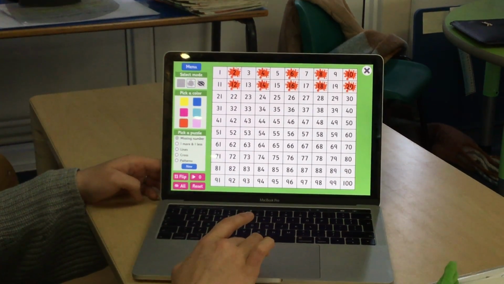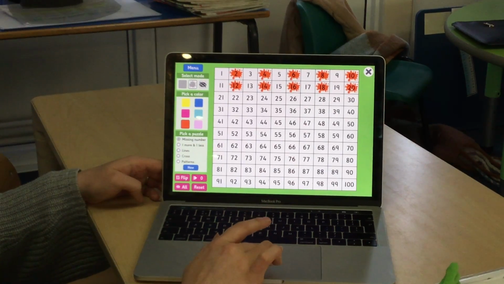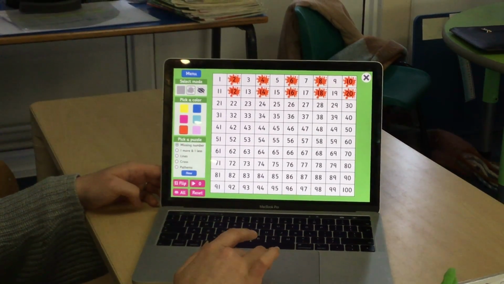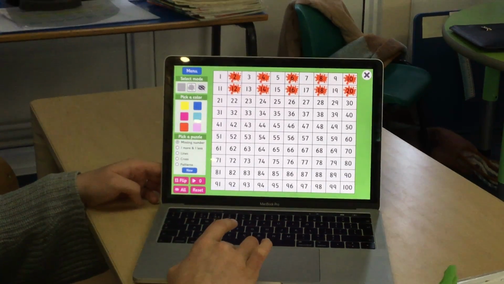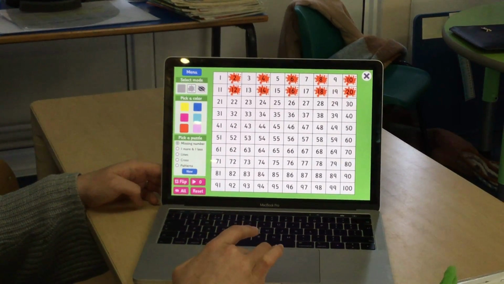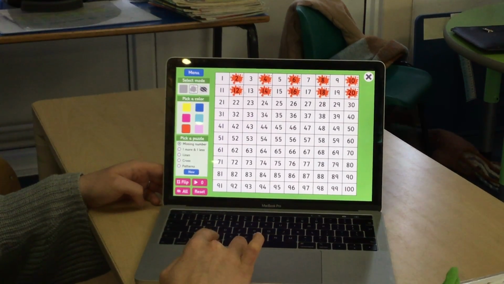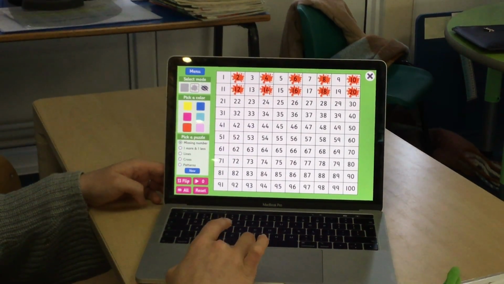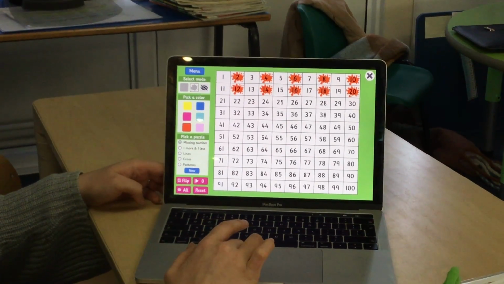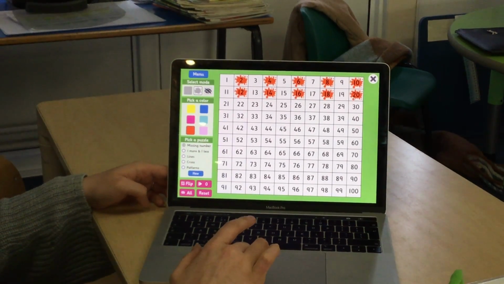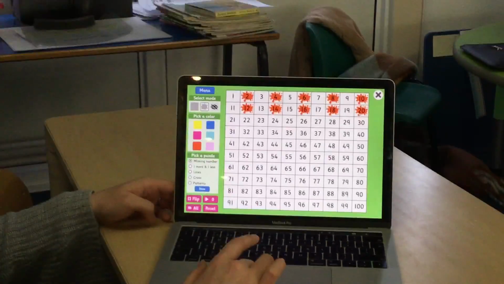Let's go back and count all of the numbers we have splatted so far. Let's see, we've got 2, 4, 6, 8, 10, 12, 14, 16, 18, 20. Should we carry on and see if our pattern continues?